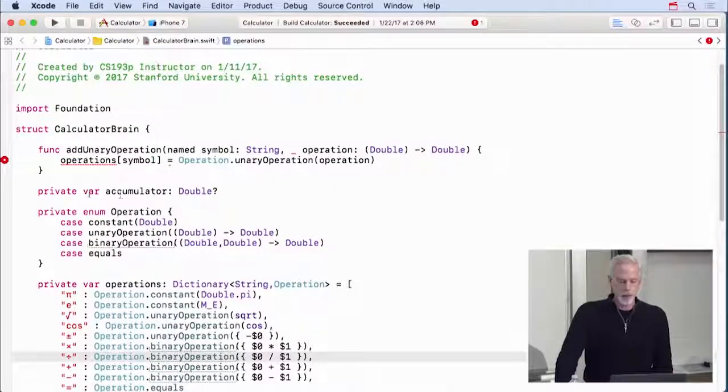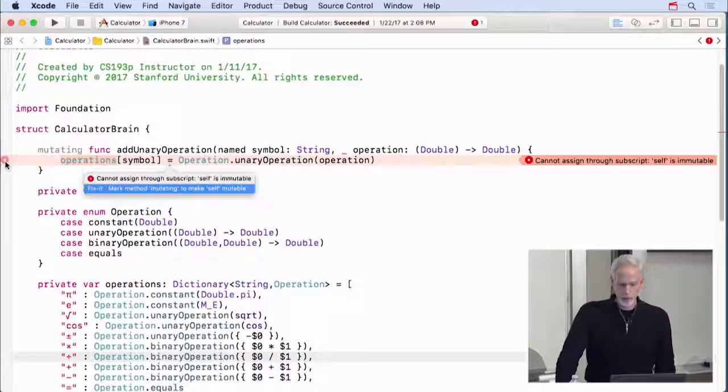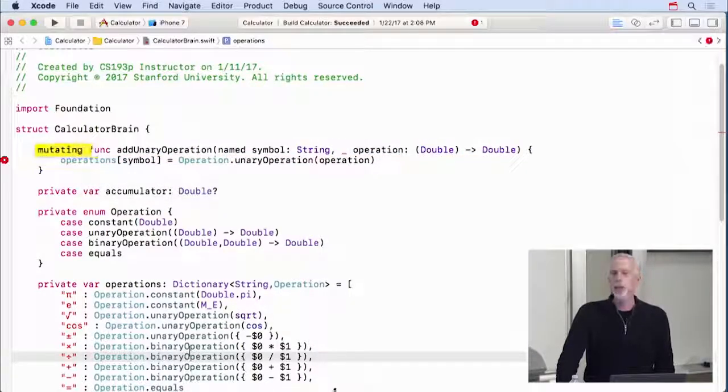Now notice we have an error here. You see, this has an error. What's it saying? Mark this method mutating, okay? Why is that? Well, that's because we're changing this operations table, so of course that has to be mutating.